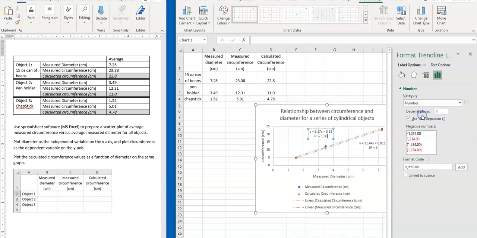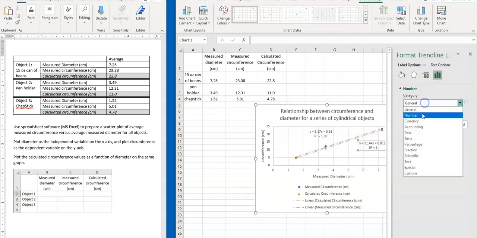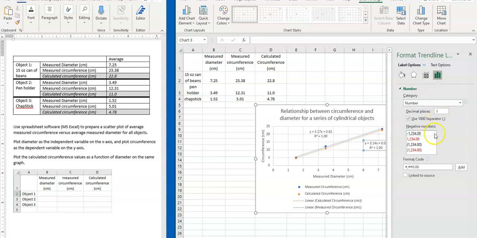If we turn this over to number, we can specify a number of decimal places. So 2 decimal places is where we want to be. So that has that line. Notice we changed from a lot of digits down to just 3.17. We'll do the same for this line. It is 3.144 as our slope currently. We drop down to number and 2 decimal places, and it drops down to 3.14.